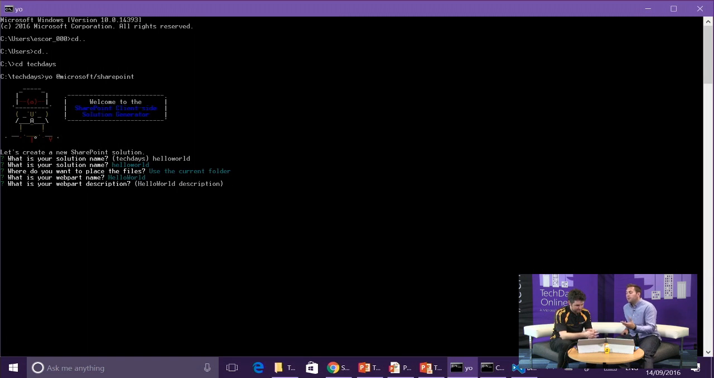This is a bit more than File, New Project really, because it's asking you specific details about the end solution. It's much more like the kind of scaffolding you might have had in MVC, you know, add new controller, and then you fill out the bits and pieces.